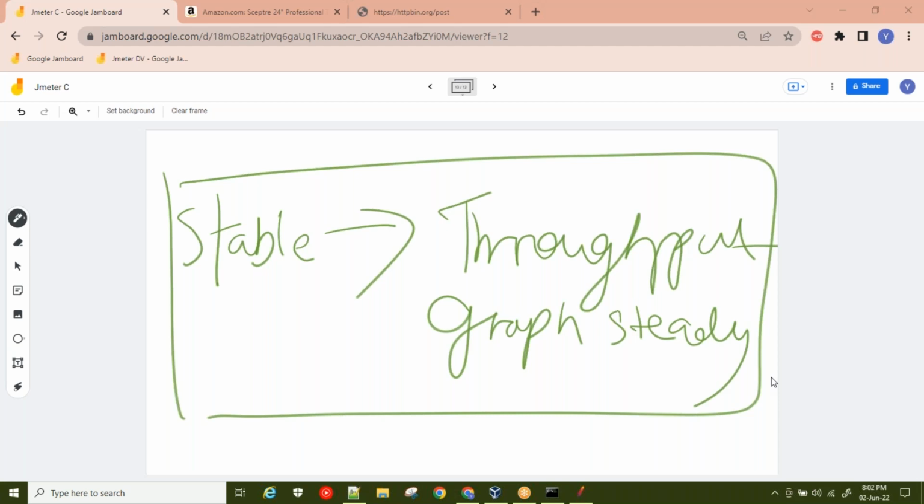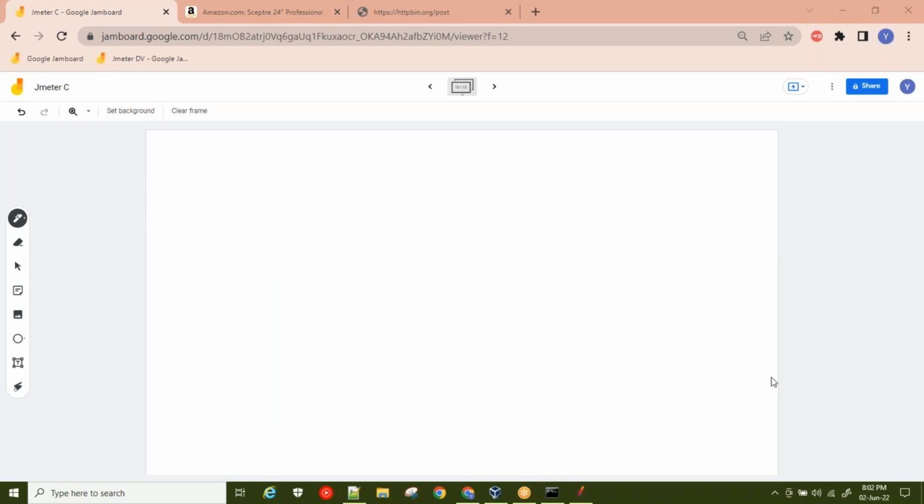Because the user count is the same. Getting my point? Yes. Correct. So that's how you understand the stability of the system. Vignesh, any query? Vignesh, please speak. Sorry, I was on mute.